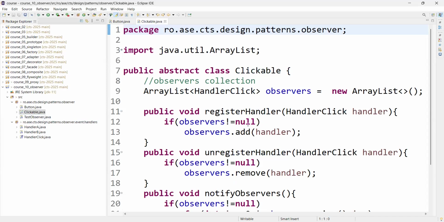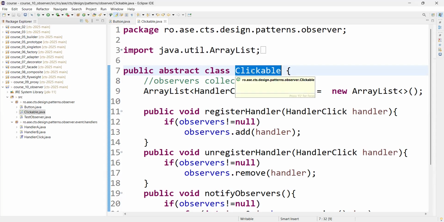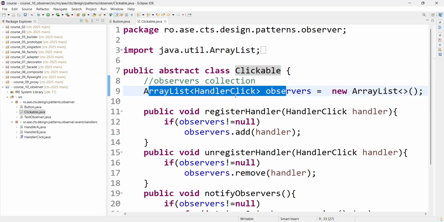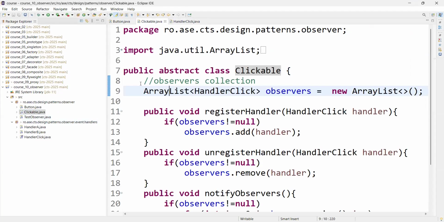And Clickable, so here I'm following the GoF. I have this abstract Clickable observable class. Any control which allows users to click on it should extend Clickable. So what do I have here? I have a collection of HandlerClick references. And if I check HandlerClick, it's just an interface which has this method doClick, or do something. It doesn't matter the name of this method, but the interface is important. And here I have this ArrayList.